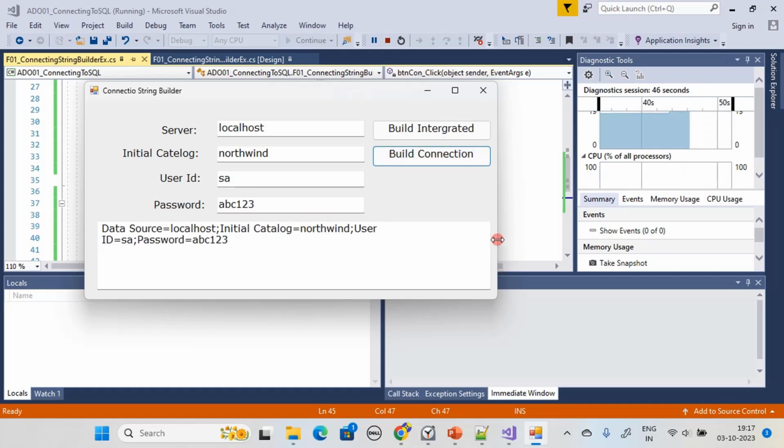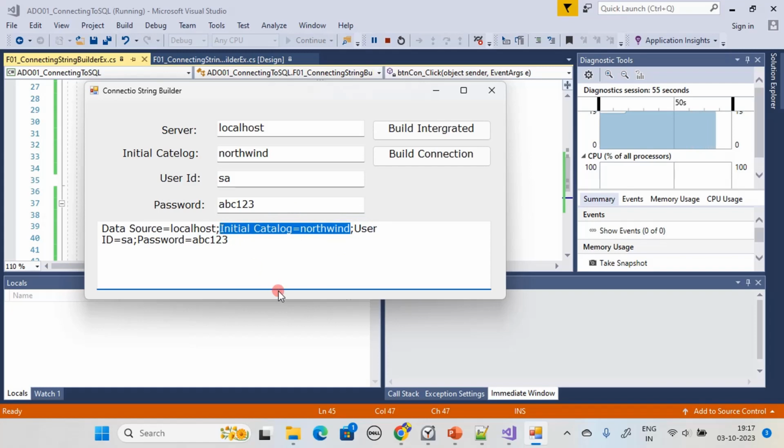And this is the connection string. Data source, initial catalog is one part, and integrated security we are not using here because we are not tied to Windows security this time. We are using the SQL Server security, and user ID is SA. Password is ABC123.